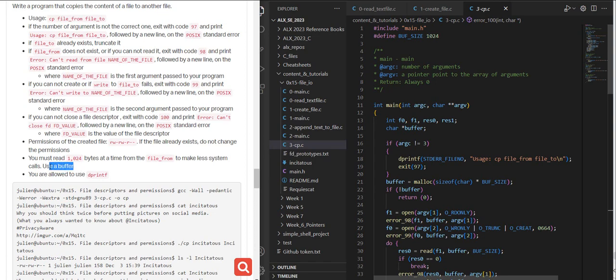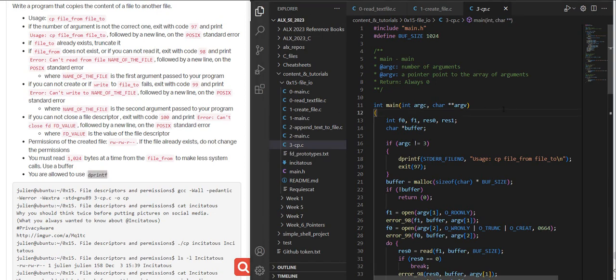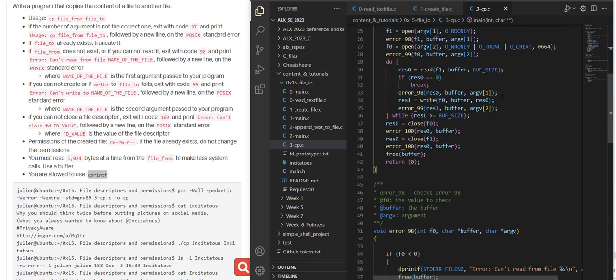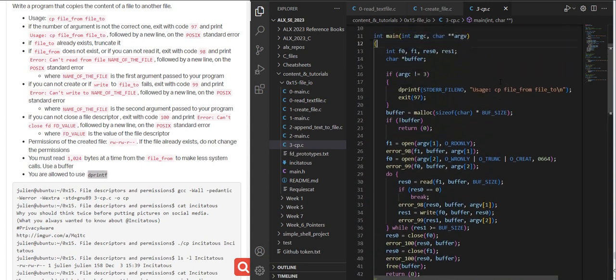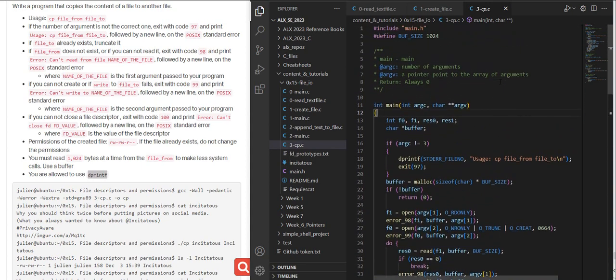And here we're also being told that we should use a buffer. So we need to make sure we use a buffer in this case, and we've been allowed to use the dprintf function. So let us jump into the solution. It is a bit lengthy, but I'll try my best to explain what is happening, and I've tried my best to have the errors at different points.